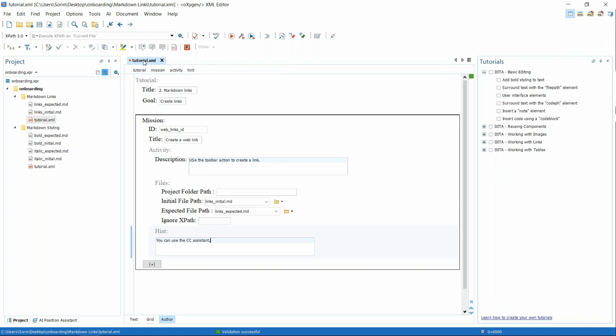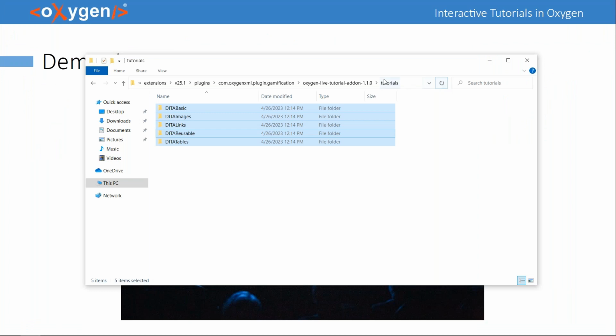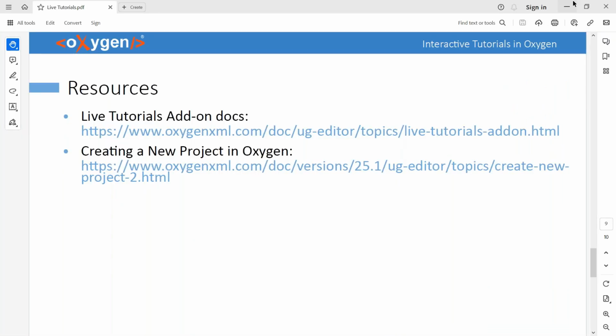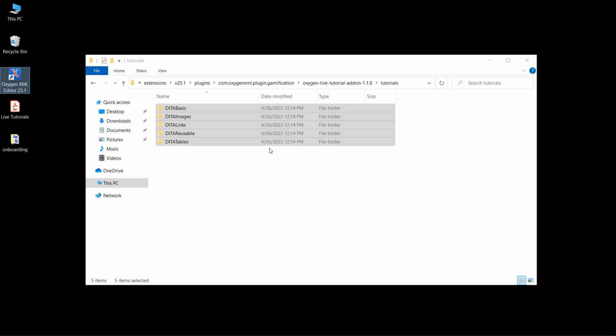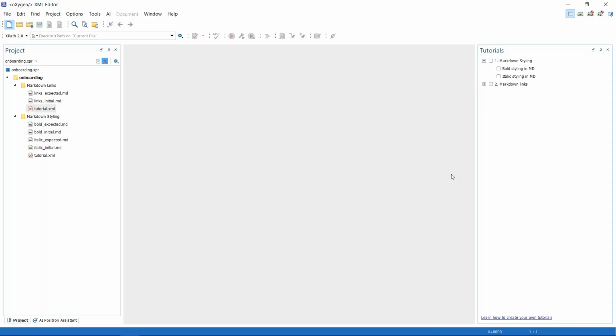Okay, now that we have created our tutorials and our missions, we will need to restart Oxygen for it to be able to load the new tutorials. Okay, this will take only a few seconds. And after Oxygen starts, we should notice in the tutorials side view, as we can see right now, that our tutorials from the project have been indeed loaded.